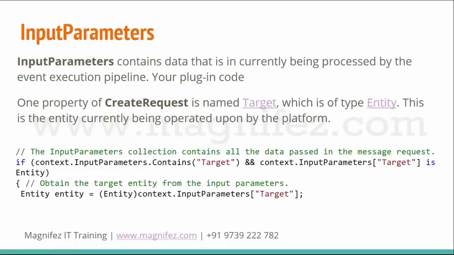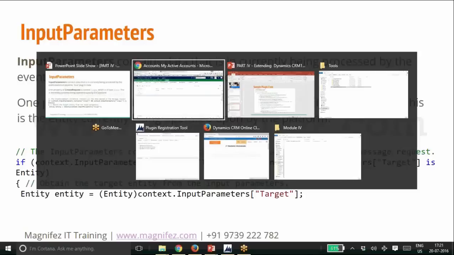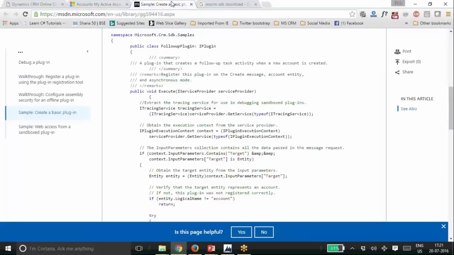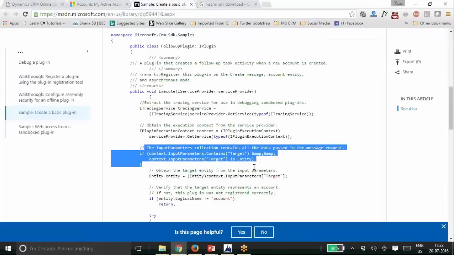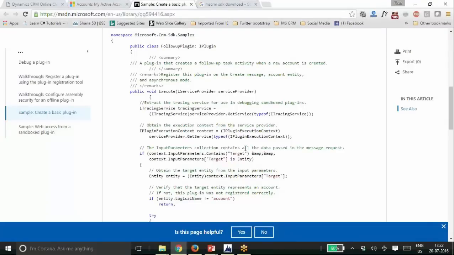Then we have input and output parameters. Let's go back to the code. In these two lines of code, the input parameter collection contains all the data passed to the message request. Imagine this plugin is executing. The context that we got here, which is the plugin execution context, will contain a collection of input parameters.